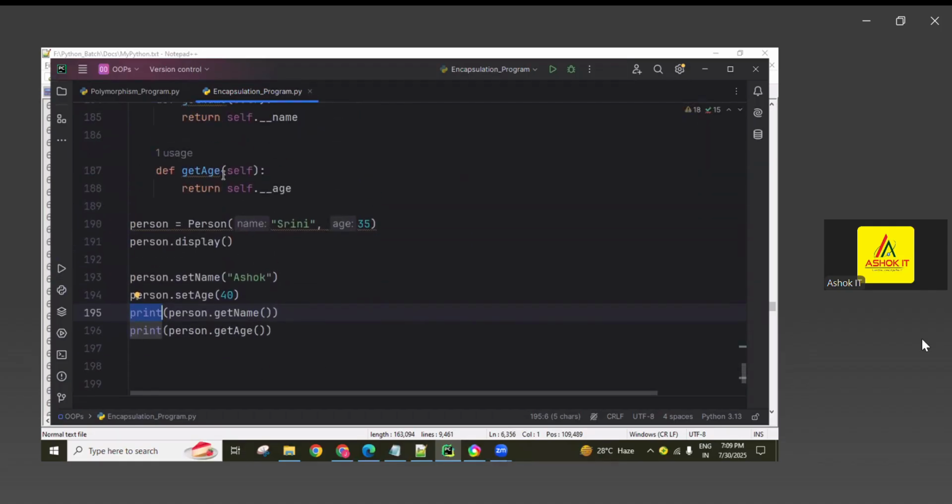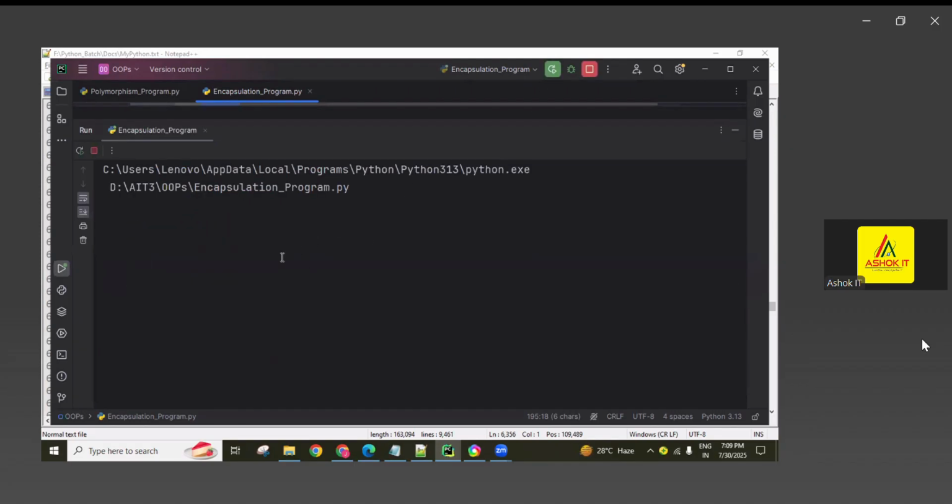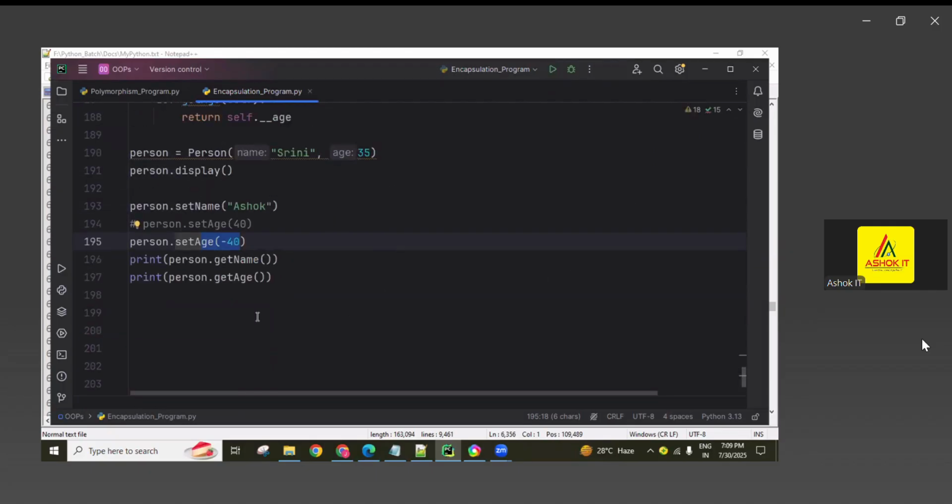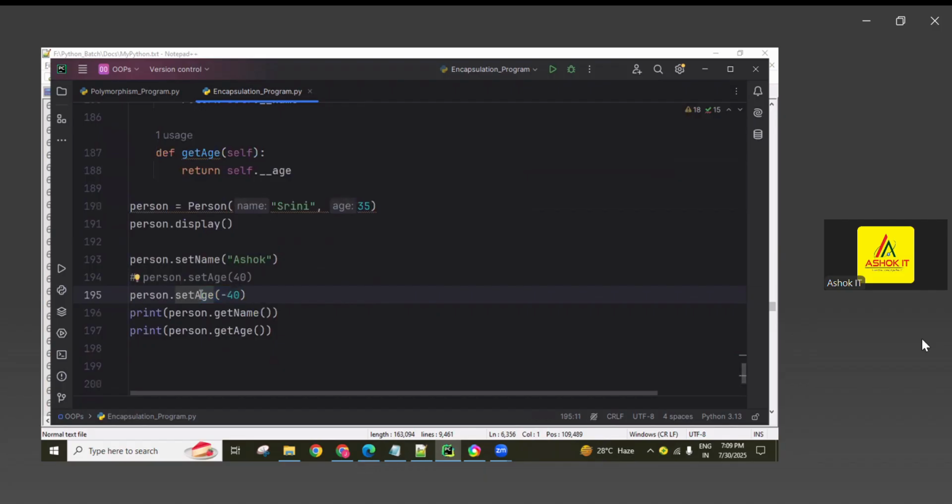Now here, guys, if the age value entered is less than 18, or else simply a negative age, I don't want to accept that age value. If anyone entered a negative age, I don't want to accept that age. Okay. So right now, if I'm sending minus 40, this is working, no problem. Minus 40 is also working, but an age that is negative is not correct. So I want to restrict this one.